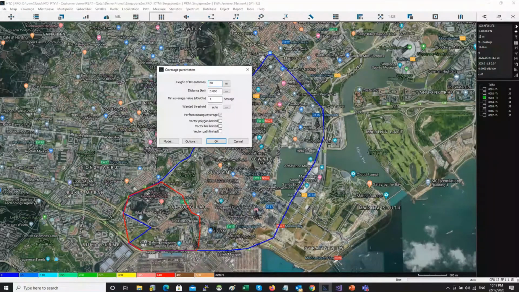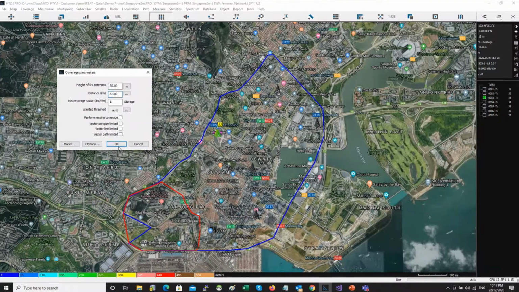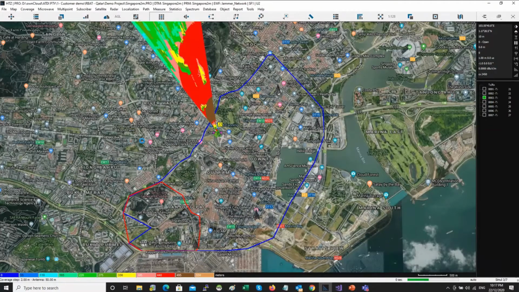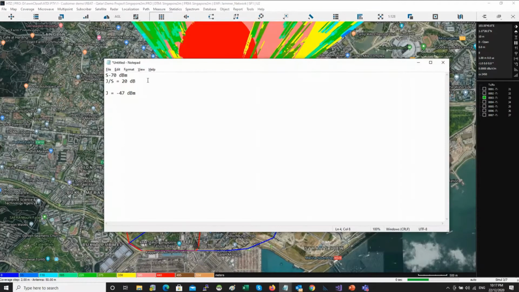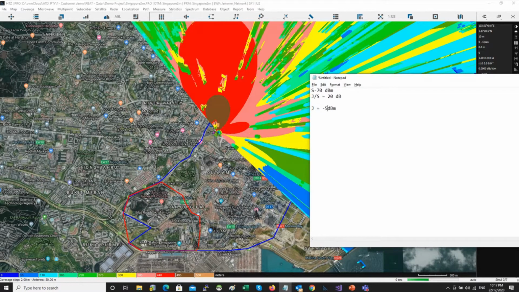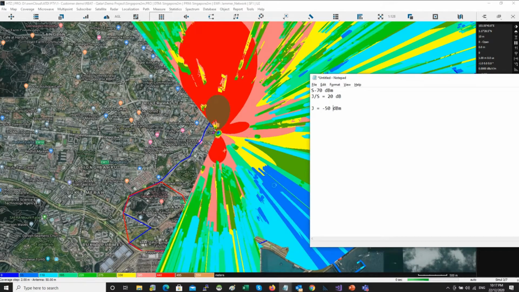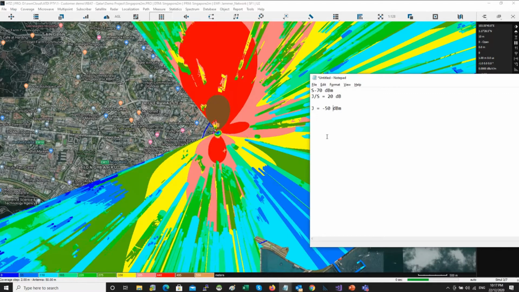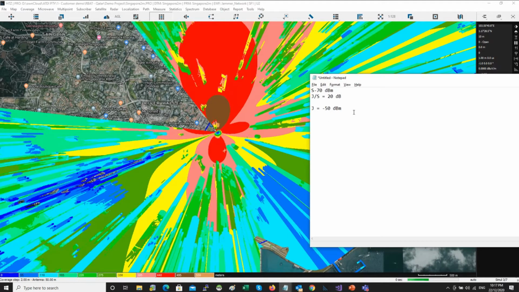Say 50 meters up to say 5 kilometers from the jammer. Yeah, that's it. Let's run it. So now we're predicting the J, and then we check the value if it is exceeding the requirement. Say it's 50 dBm.